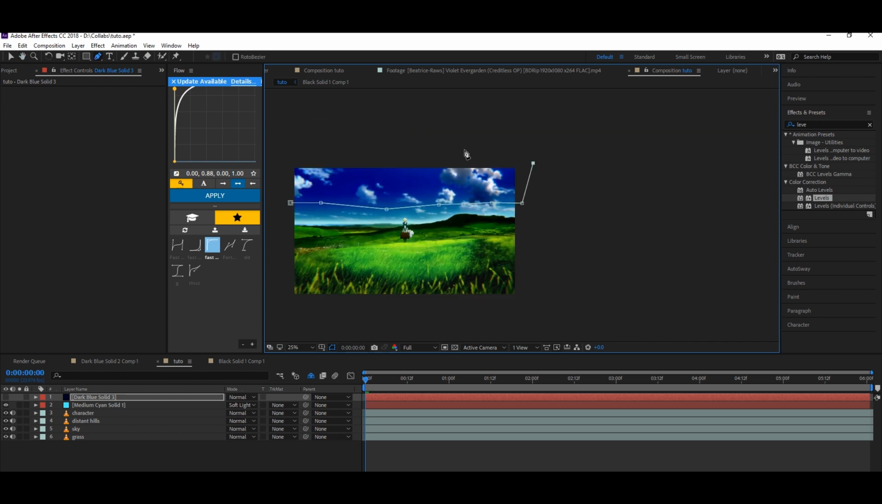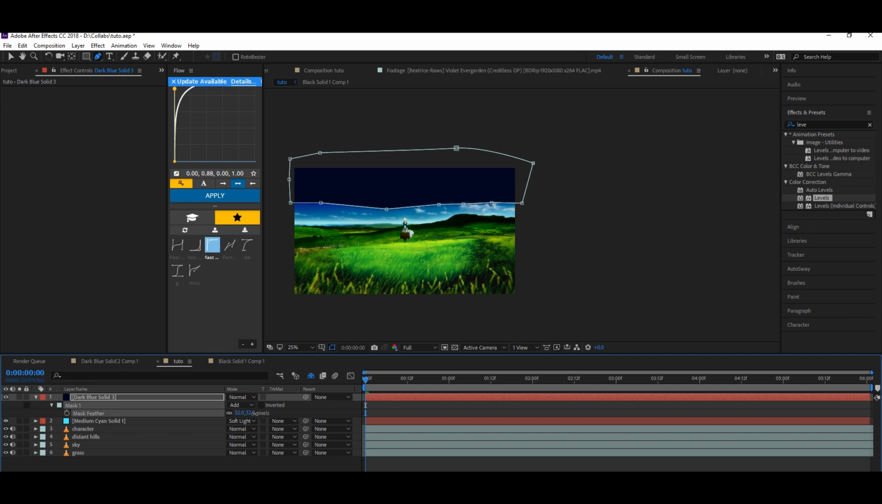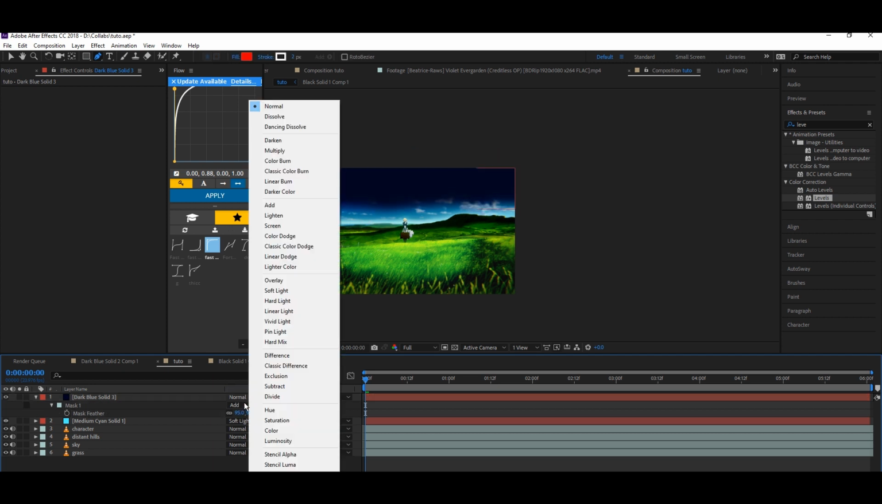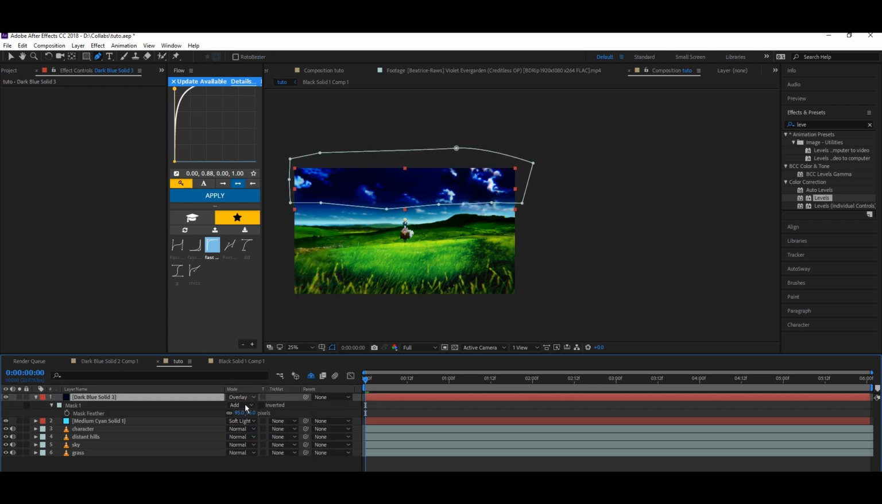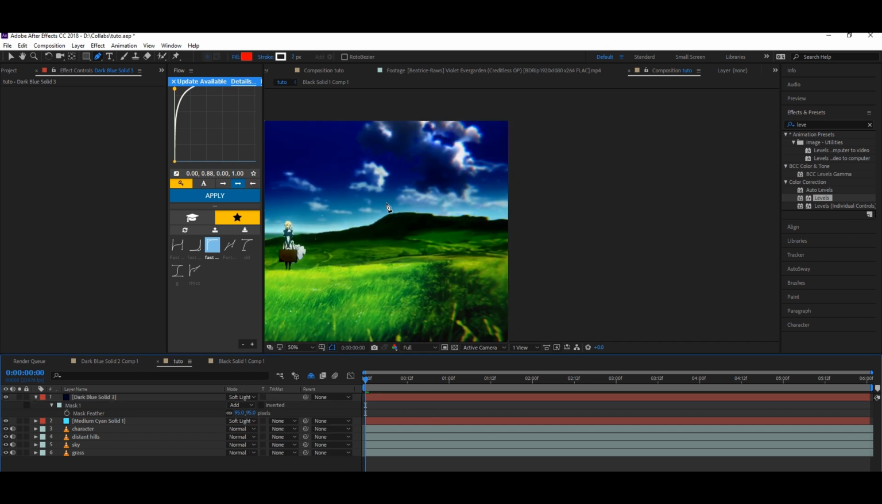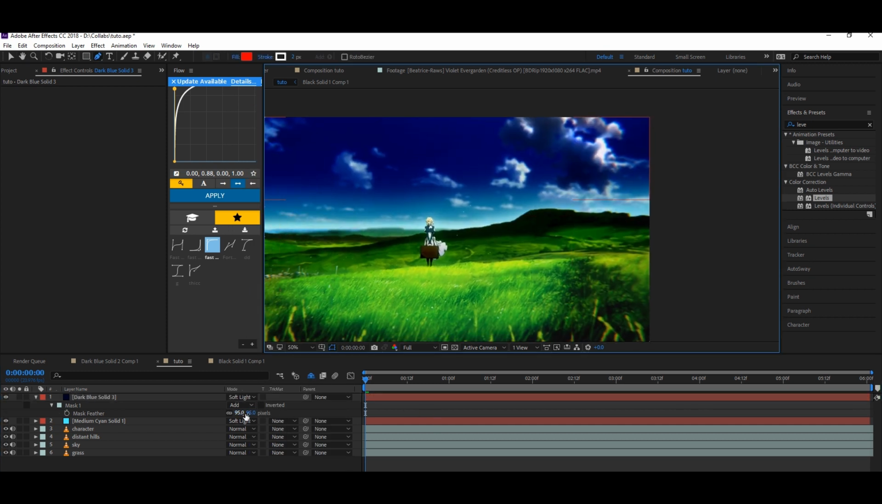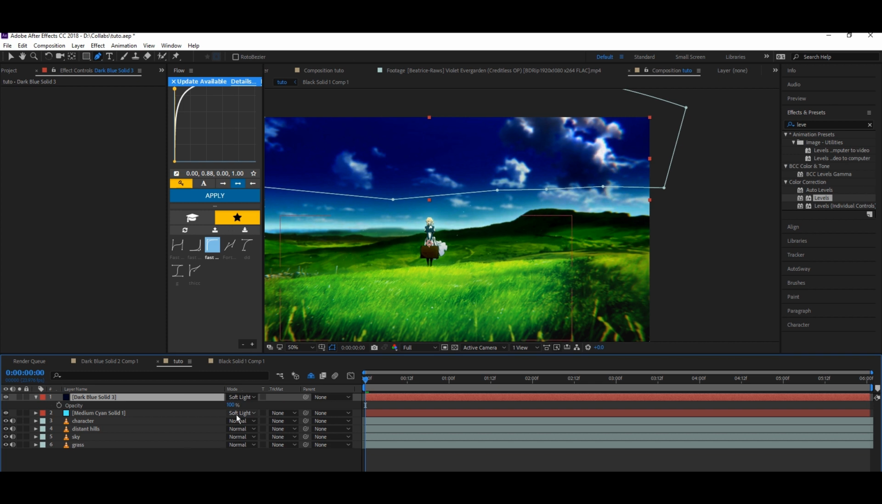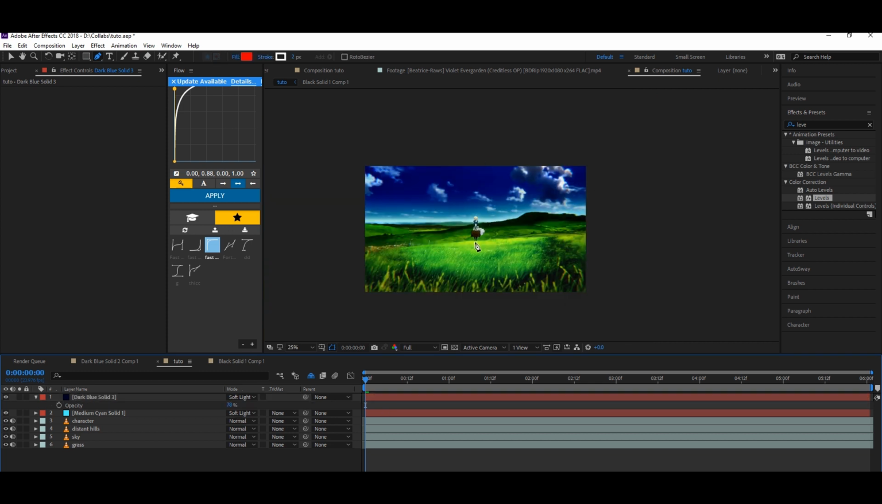and it's the same procedure. Mess with the feather, change the blending mode. Again, soft light looks best with this. Turn down the opacity a bit, and yep, we're done with the sky too. So this is overall manipulating the light sources.